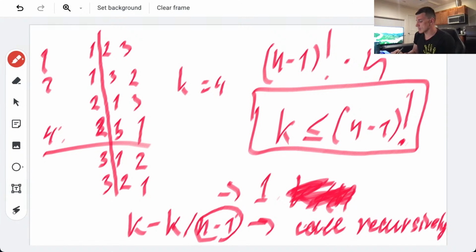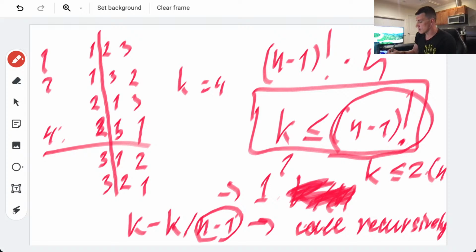So if k is less or equal to this, we use 1. If k is greater than this but less than 2 times n minus 1 factorial, this is 2, and so forth until n factorial, right? And then what we do, we recursively call it again to select the next number. All right, so here we go.